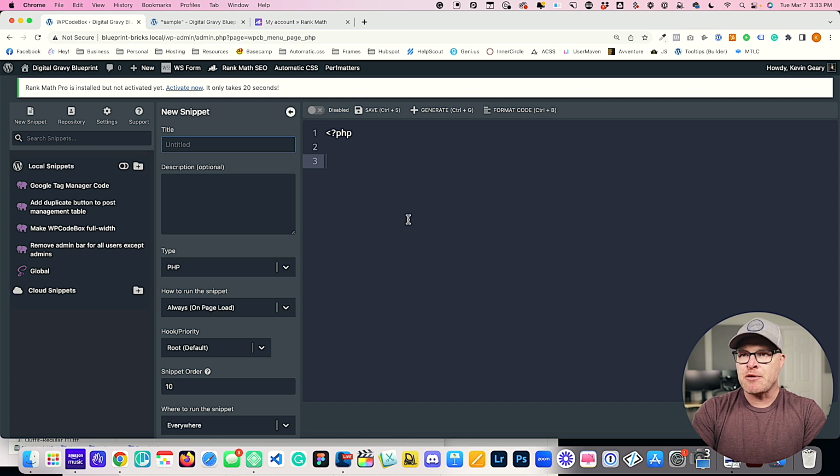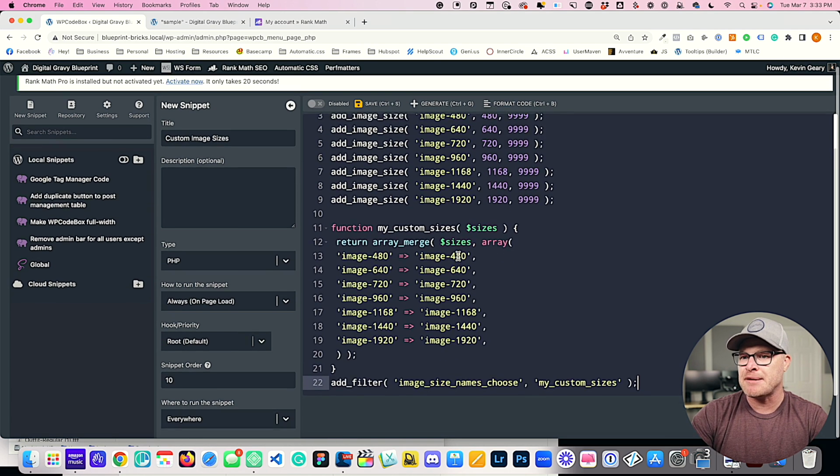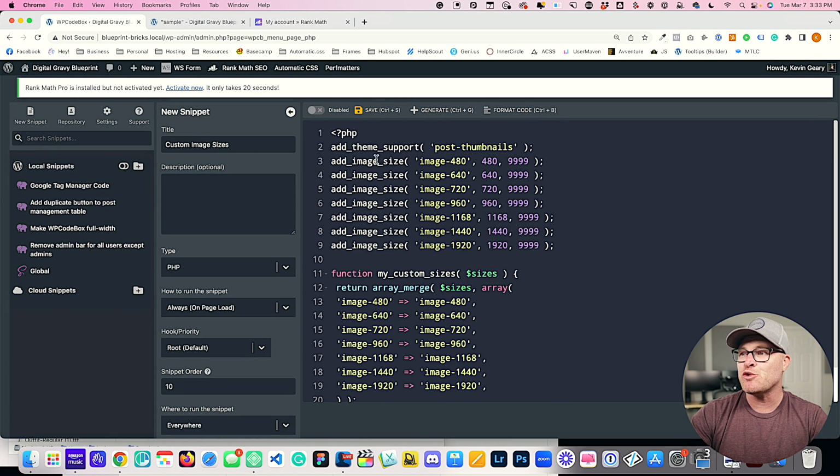All right, the next snippet we're going to install is called Custom Image Sizes, and this is going to be a PHP snippet. And this is going to add all of the image sizes that I prefer on my website. So whenever you upload a new image, it's going to automatically generate the following sizes.